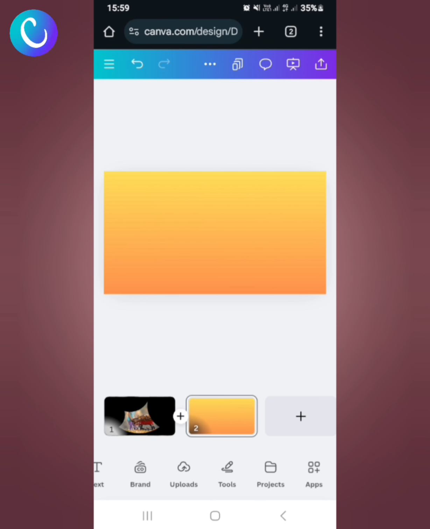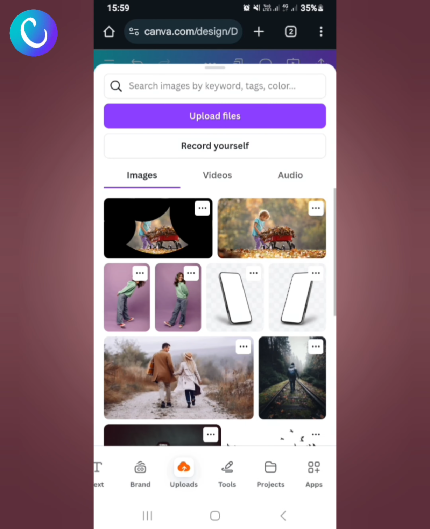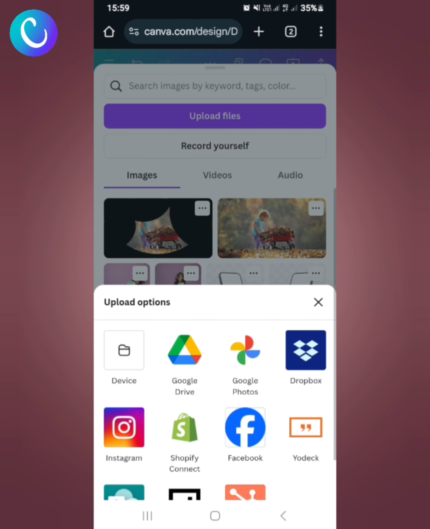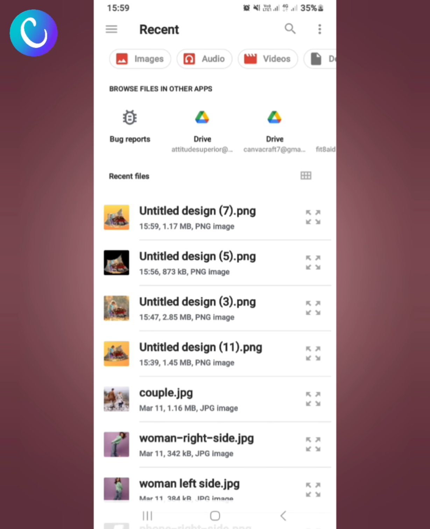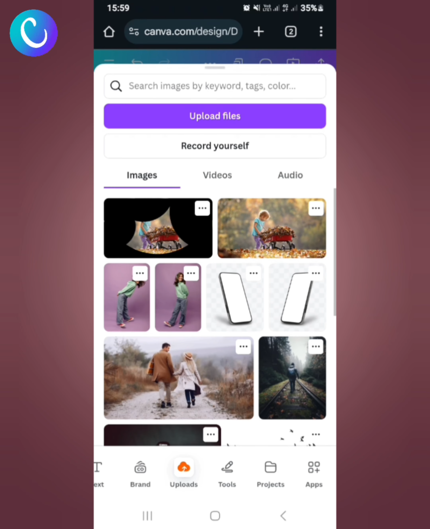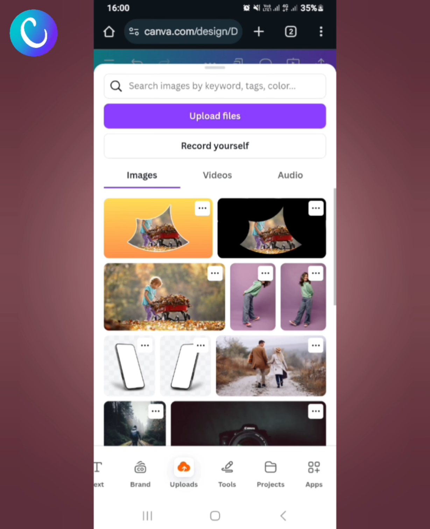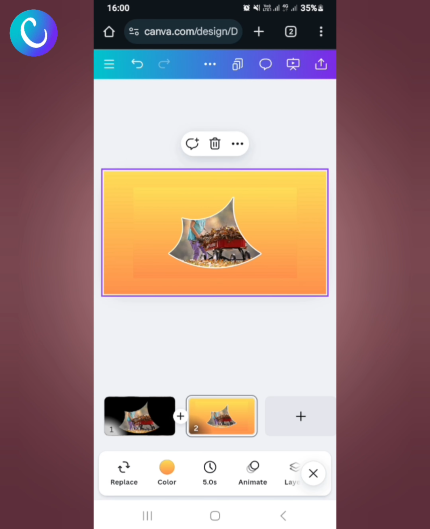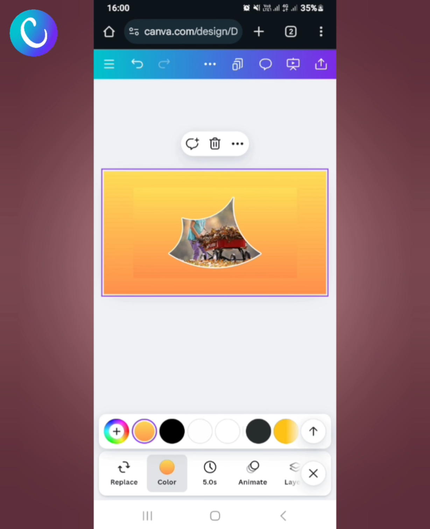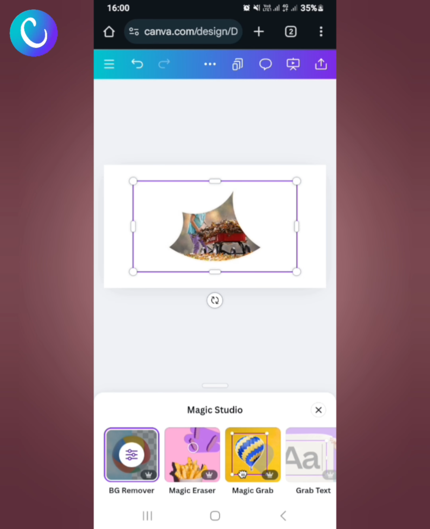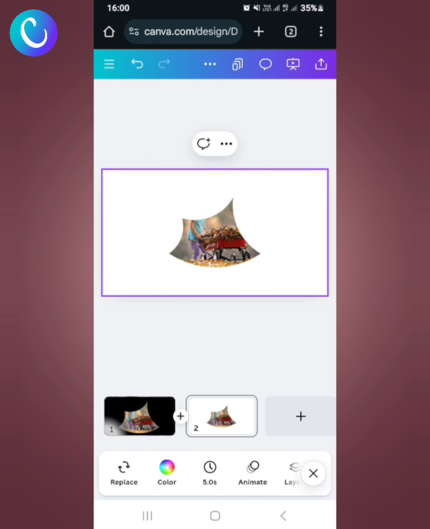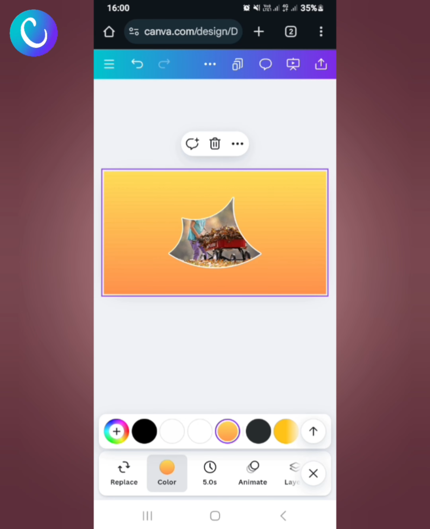Delete this. And upload the image you downloaded. It looks like Canva downloaded it with the background. Select the image and click BG Remover. I will change the background color to the same color as before.